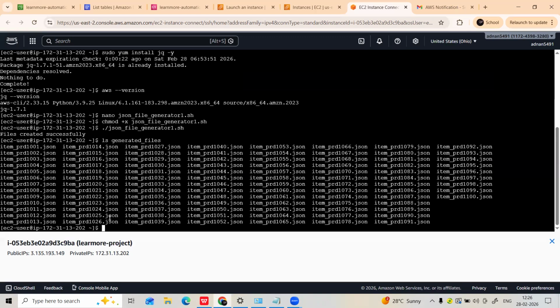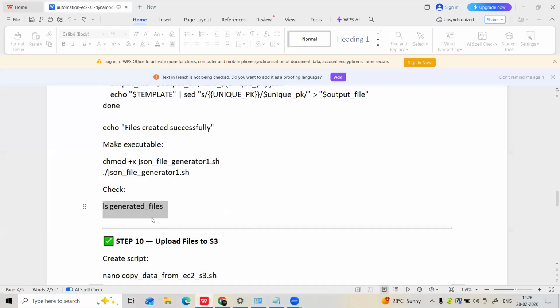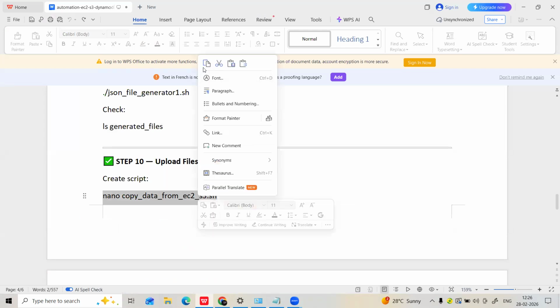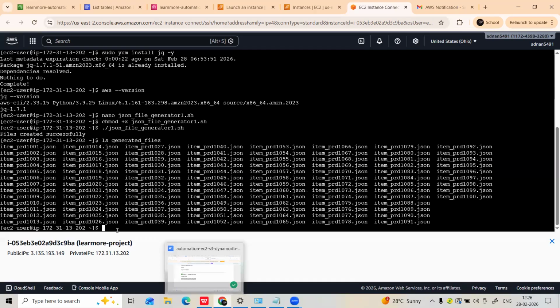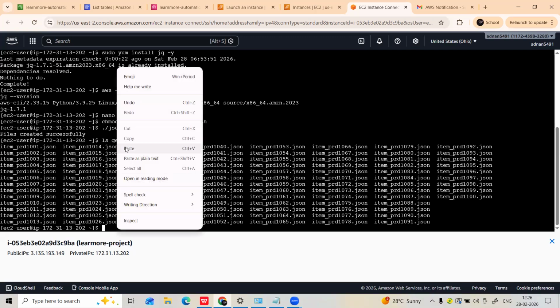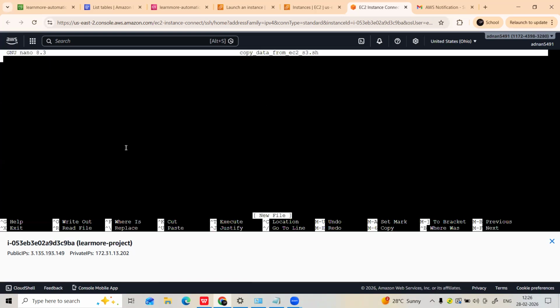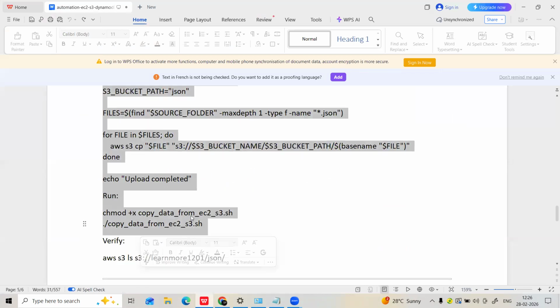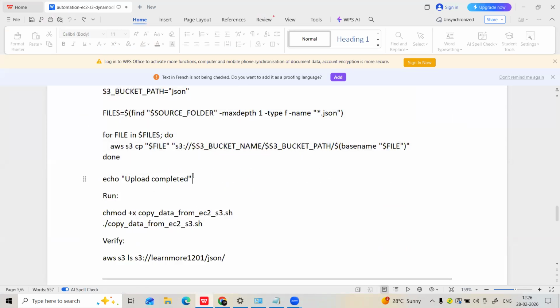So now the second step is that we're gonna automatically transfer, or push, these files to the S3 bucket. So you have to create again another script, basically another code, for transferring these files from the EC2 instance to the S3 bucket. So just click enter and just copy this code.